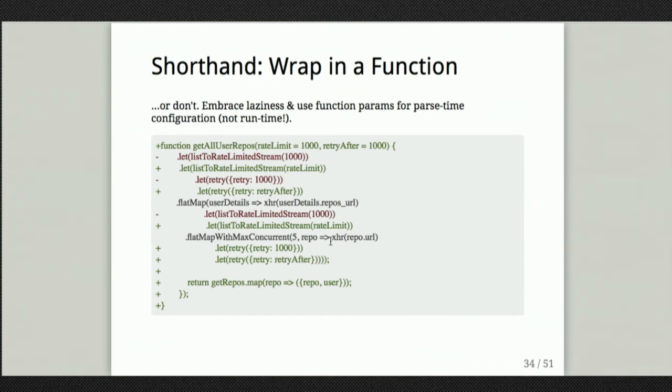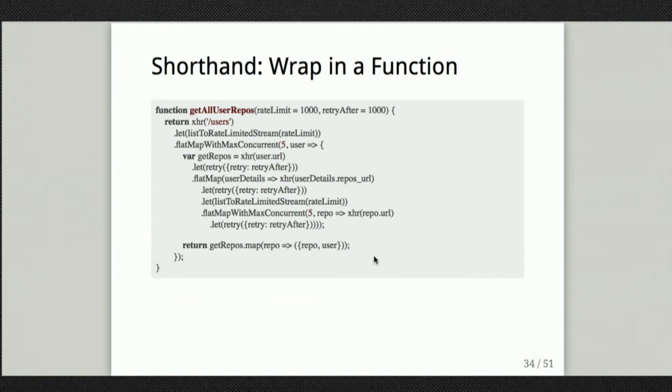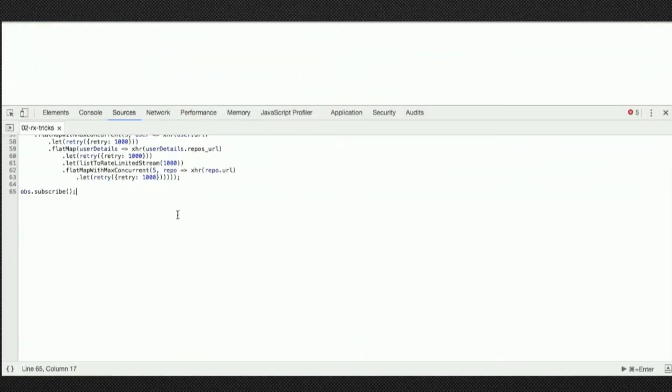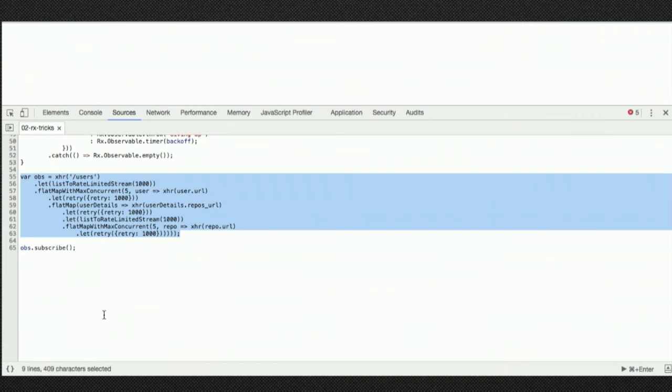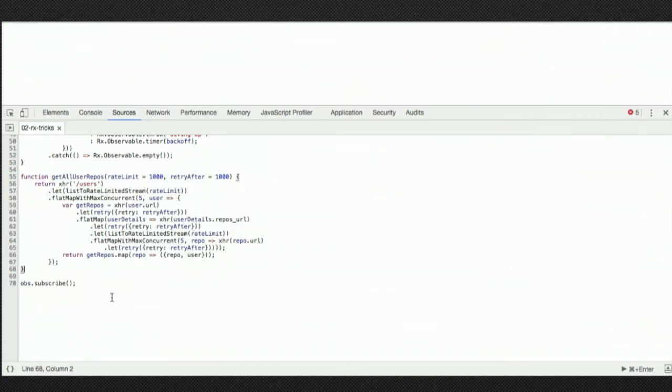So oftentimes when you wrap something in a function, you do it for runtime or parse time, I should say, configuration. It doesn't trigger anything, right? It's a function that returns an observable, and so that observable doesn't trigger until you subscribe to it. But this way we can, say, modify the rate limiting and the retry after parameters on a case-by-case basis. So that looks like this. I'm going to swap out this that we've been calling with that, which is just that wrapped in a function.